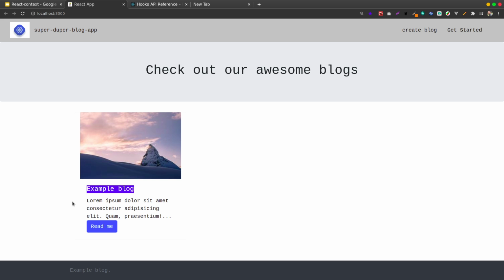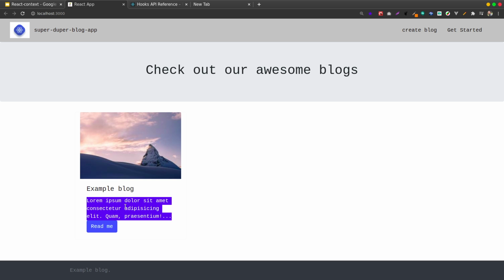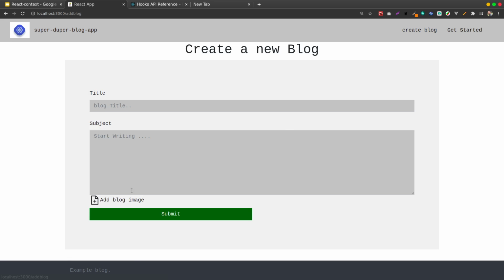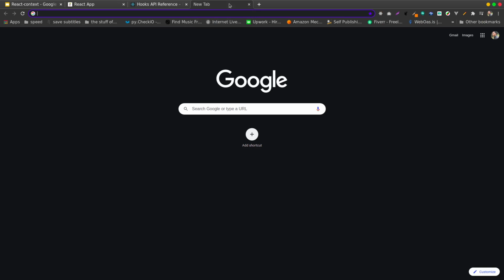our blogs, our title, our subject, our images, everything. Because also maybe this add image thing, you're going to also save the images in Firebase. So I can be a bit quick because we're almost out of time.